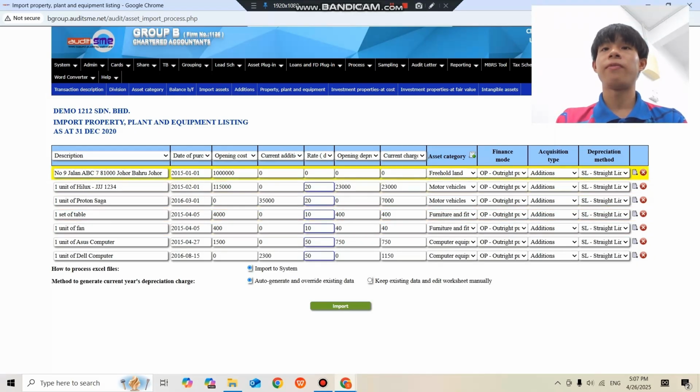For the first finance mode, we select it as term loan. For the second and third finance mode, we select it as hire purchase. And the fourth, fifth, and also the last two finance modes, we select it as outright purchase. And then we import it.